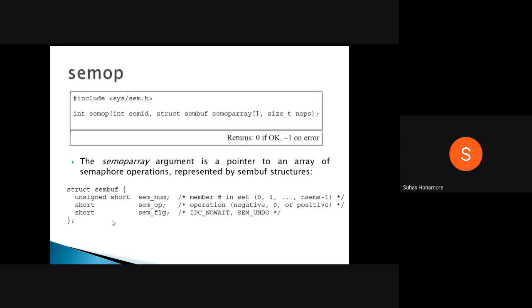And third is nothing but flag. This is some kind of extra operation you want to do on it. On the operation there, you want to do some addition. So it's like whether you want to wait for a particular process or not, or whether you want to come out immediately or not. Whatever you previously did, that undo kind of thing, all those will be mentioned in the flag.